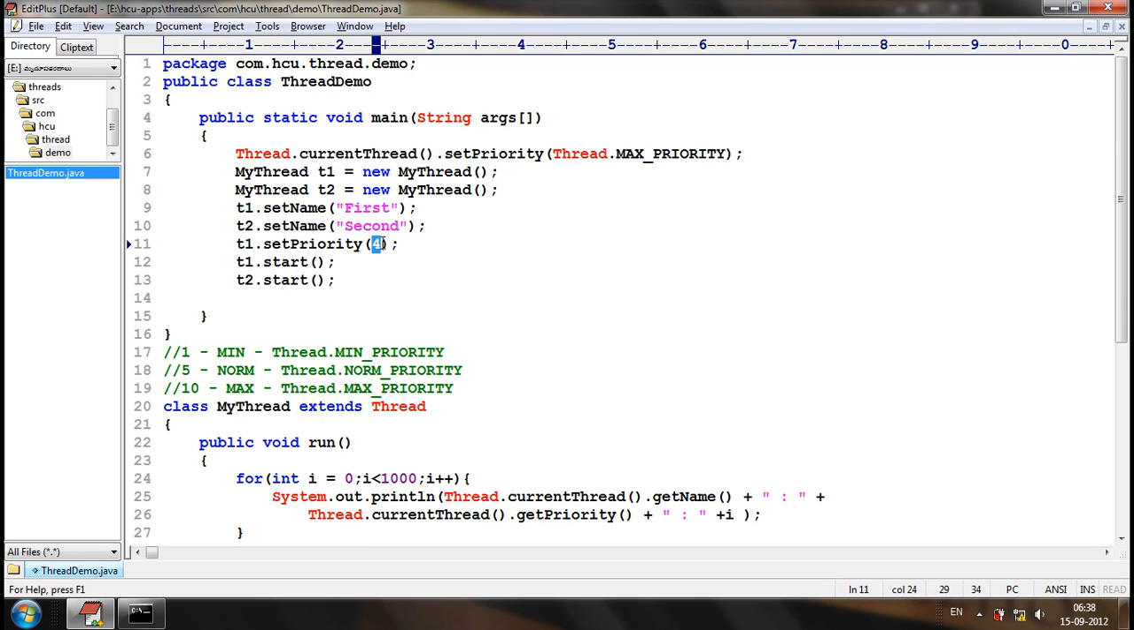Okay, 5 to 9 is normal, 10 is the maximum. So 1 to 4 is minimum, 5 to 9 is normal, 10 is maximum. But we should not give 1 to 4. We should give either 3 values, 1, 5, 10. We should not give the integers in the middle.